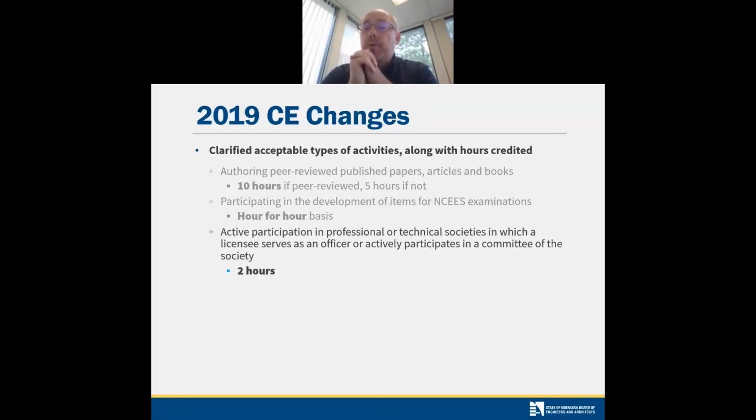Another question that came in on the chat panel: can you use the double credit per renewal if it's the same or similar coursework? In other words, if the course is held every single year.